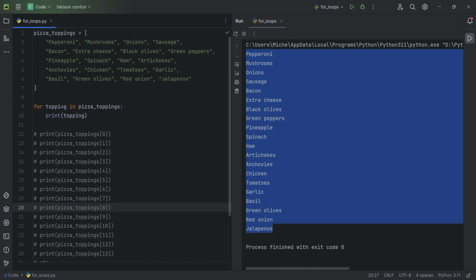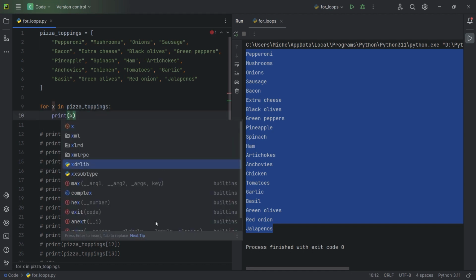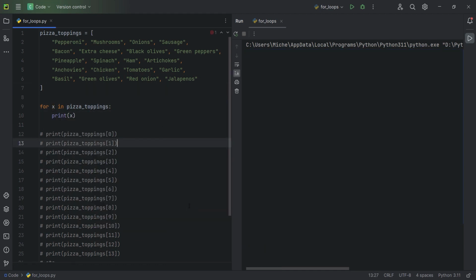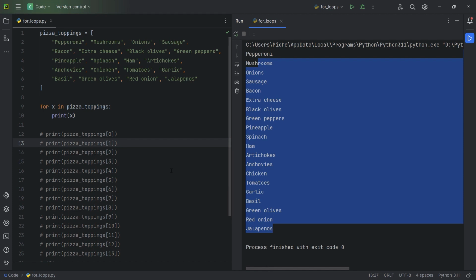So for example, in here we chose topping. We could have just called this X and then wrote X in here. And if I right click and I run, you'll see that the output is the same. So it doesn't matter what you name it, but as I told you, since we're going through pizza toppings, it's better to have topping as the name. And finally, we have the in statement followed by the name of the list that we're pulling from.